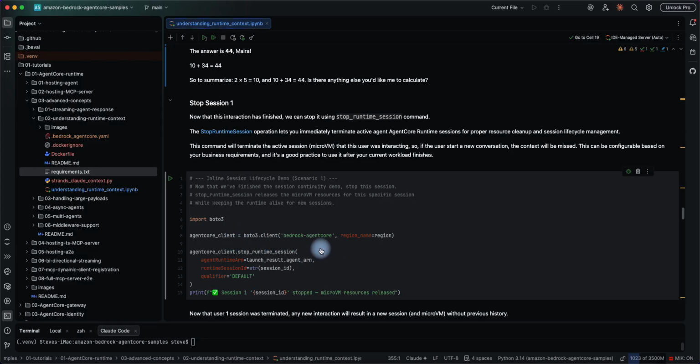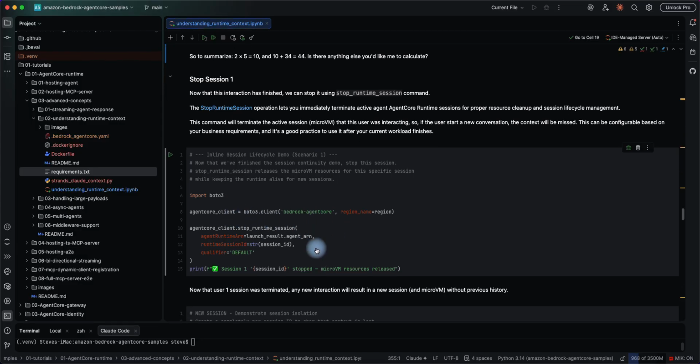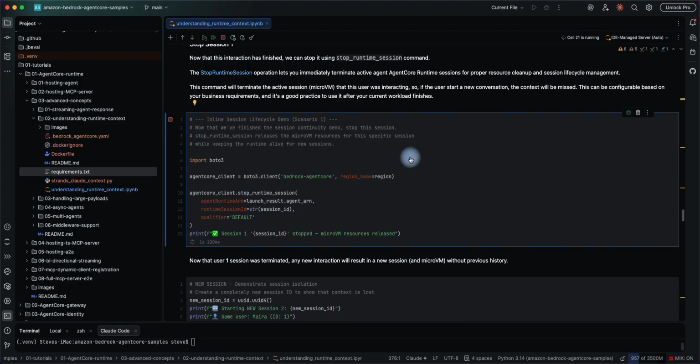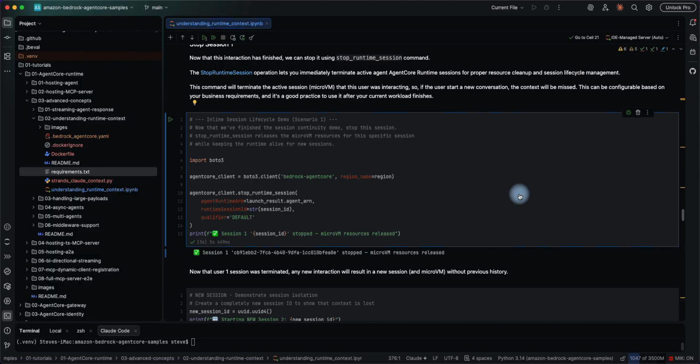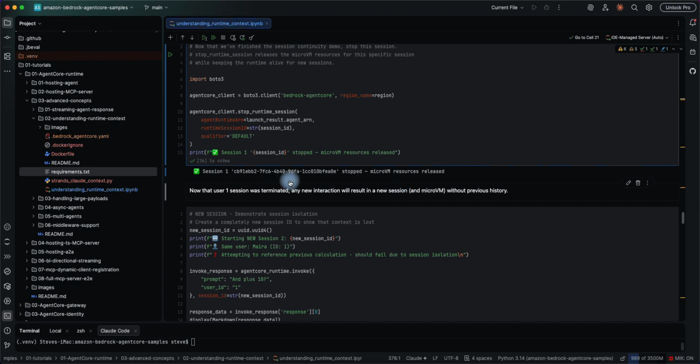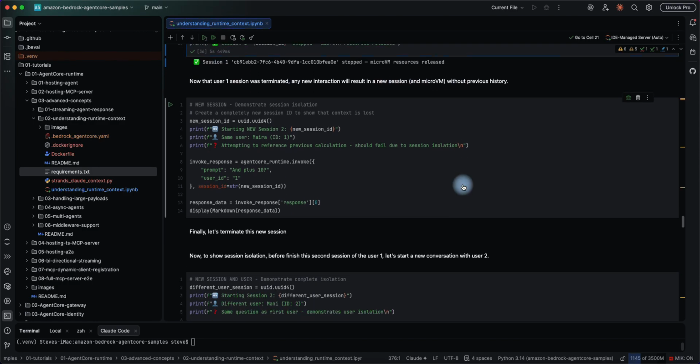And here we create an AgentCore client using Boto3. And then we stop runtime session. We give it the agent ARN and the session ID. This is going to stop the session, and we should print out that we stop and release the resources. Okay, and here it is. We stop and release the resources.